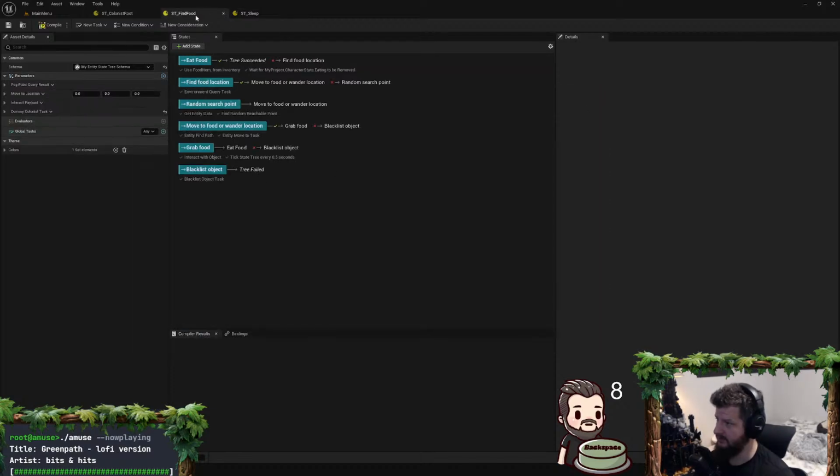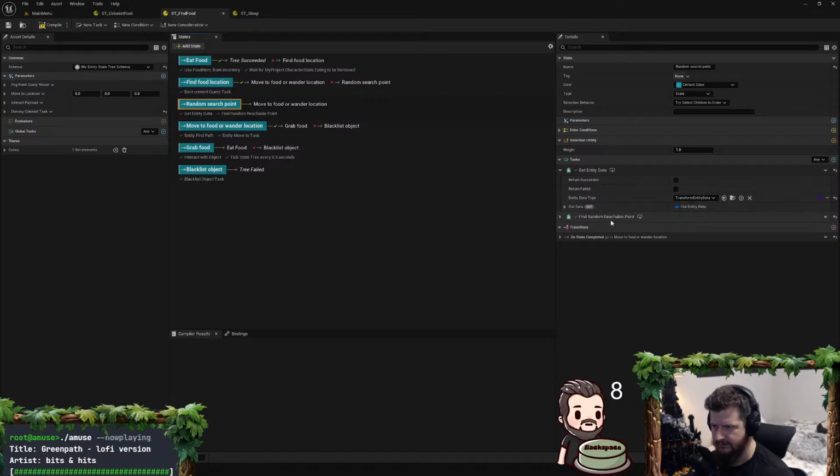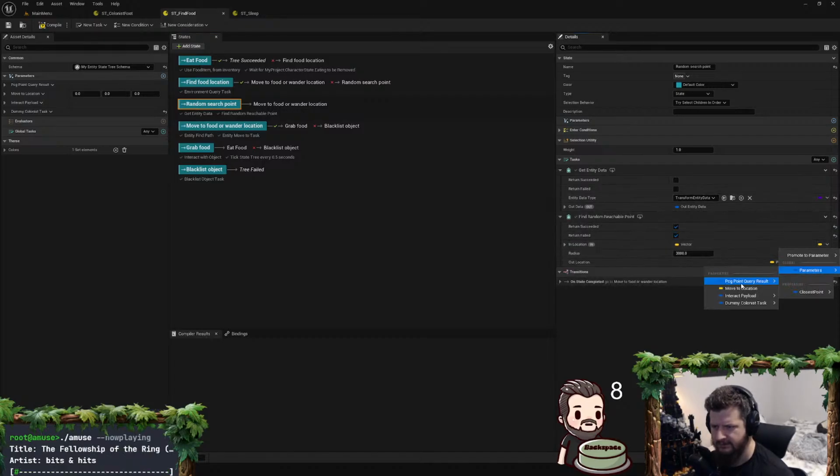Okay, let's see how bad that looks in the state tree now. Does that still... Yeah, I can't extract it at all.